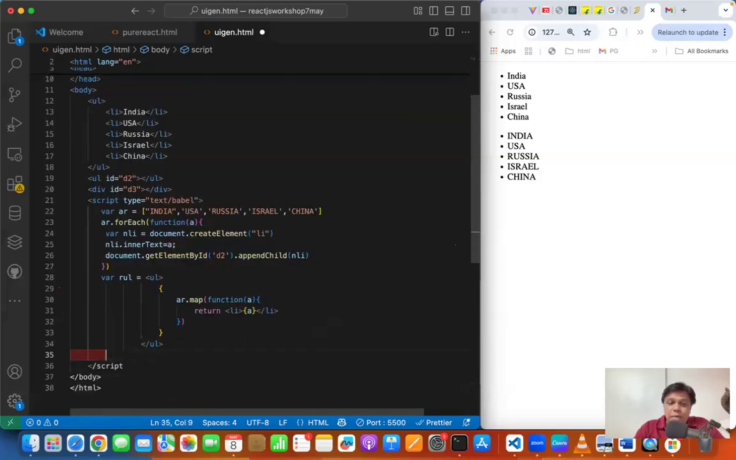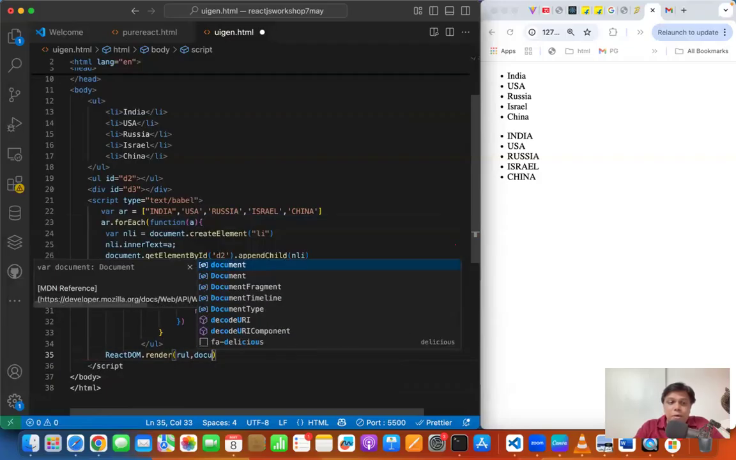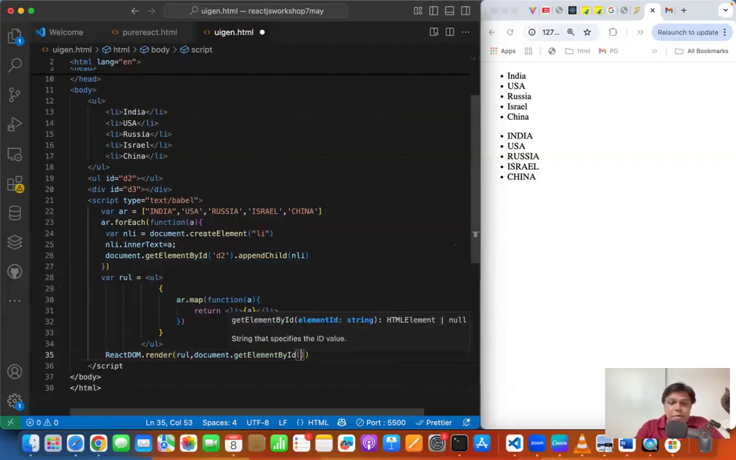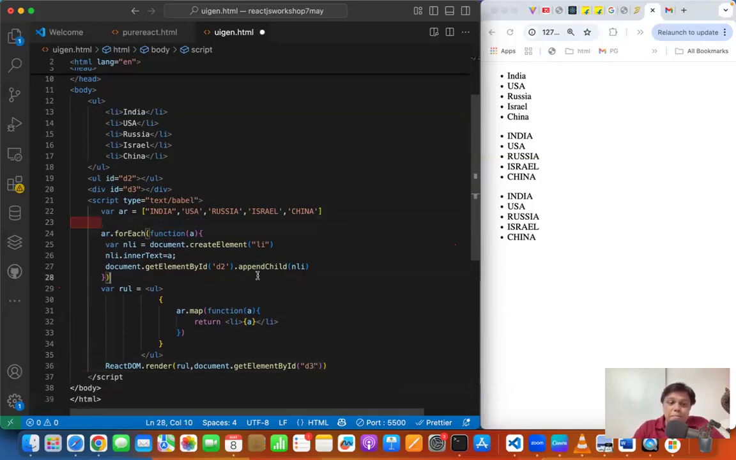So once you get that RUL, I would like to use ReactDOM.render of RUL comma document.getElementById of D3. So this is also giving me the same list items, but which is more readable, which is more simplified?